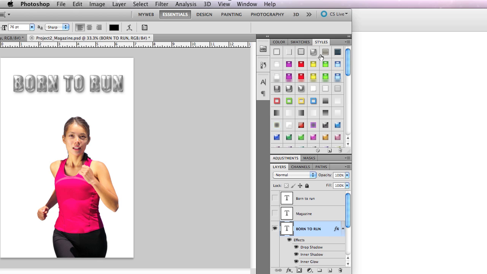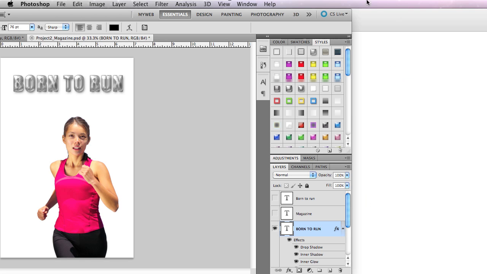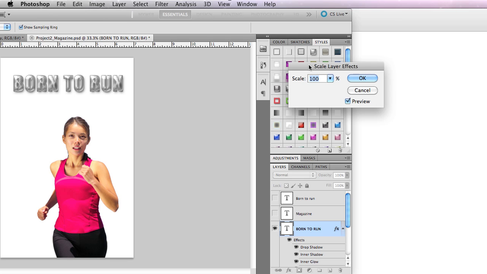Or I could just go up here and choose a style that's already done, like I've done here. And if I want to change it, I can click on that flyout menu. And there's this thing right here, at the very bottom of this menu, it says Scale Effects. And when I do that, I get this menu here.